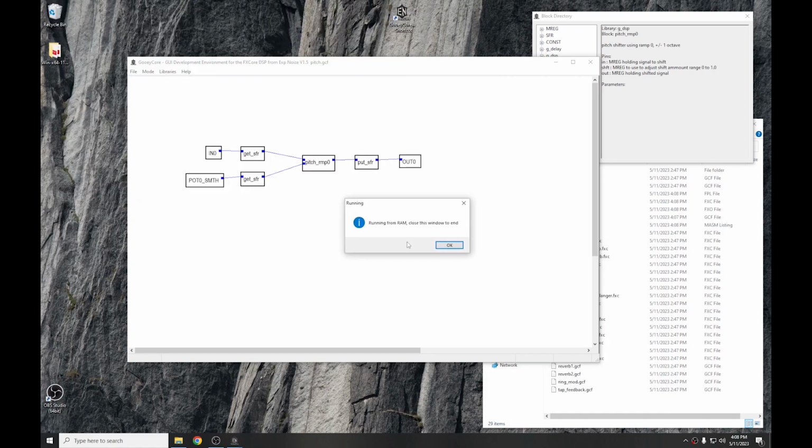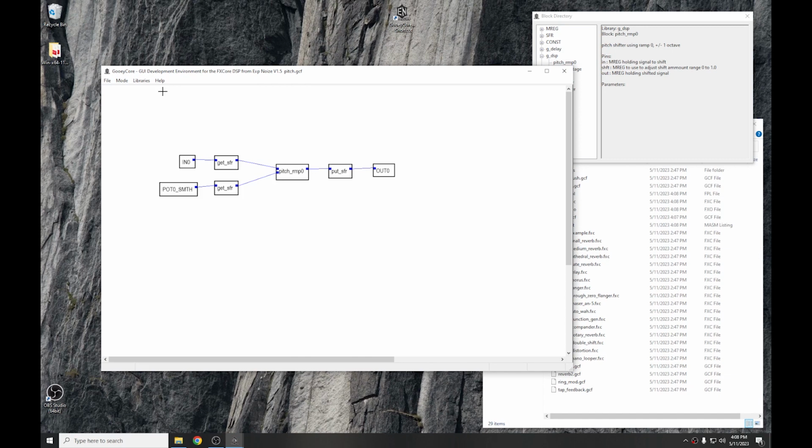And now it's running from RAM. So if you're listening to your board, you should be able to hear the pitch shifter going, and use pot 0 to go from negative 1 octave to positive 1 octave. When you're done with that, just hit OK, and the board will stop running the program. It's that simple to build and run a program.